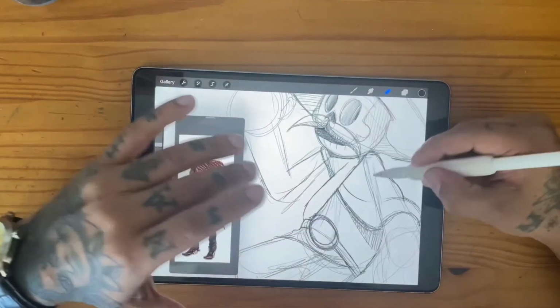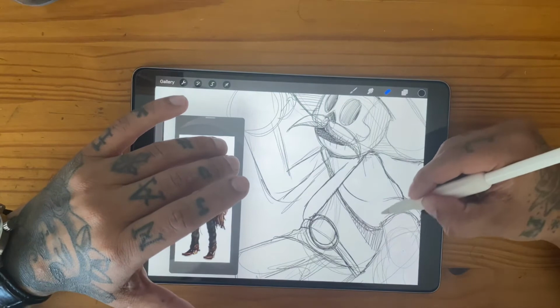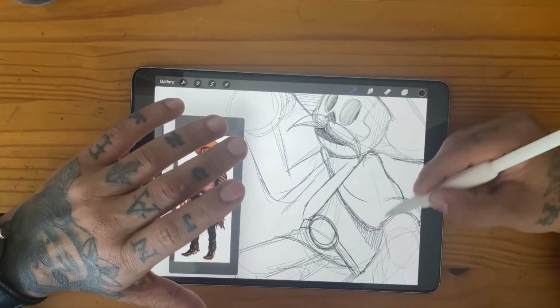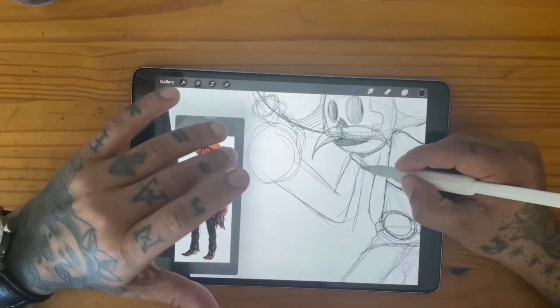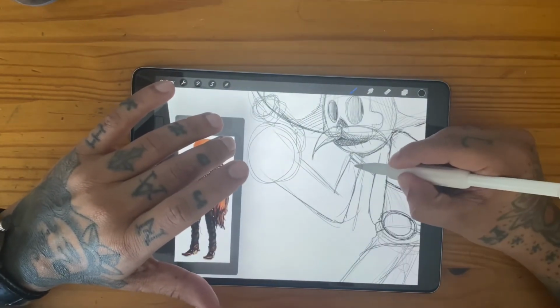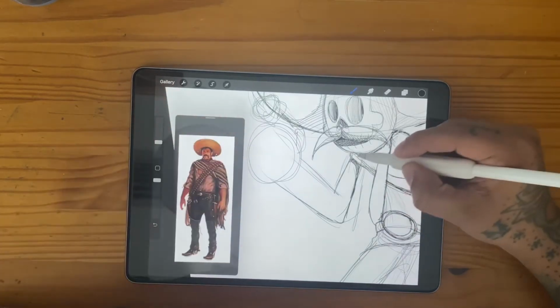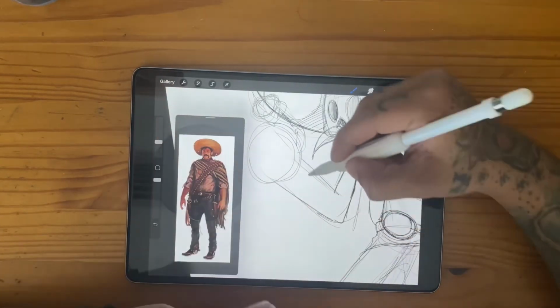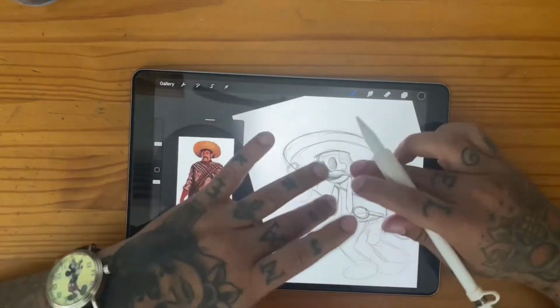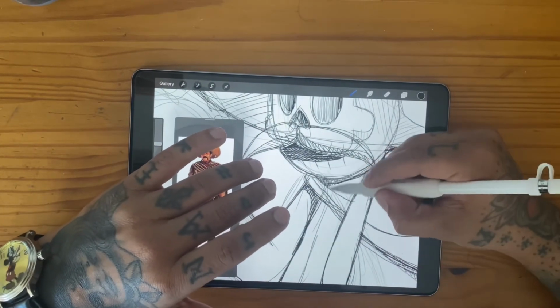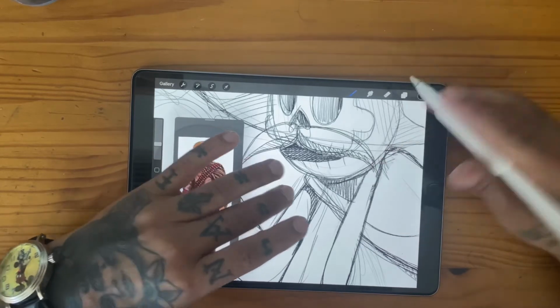Exaggeration is everything too, you know. I always like to do this thing where my drawings go a lot from small to big. Like the arms, they go from thin to really thick. Very large hands, dramatic shadows and lighting and all of that.